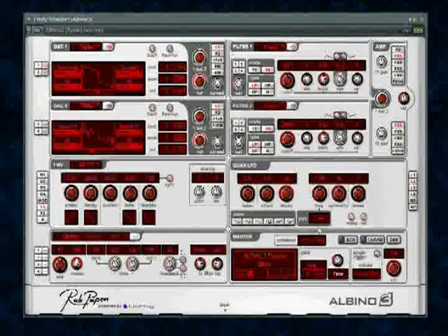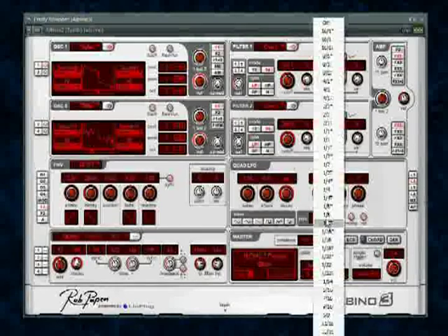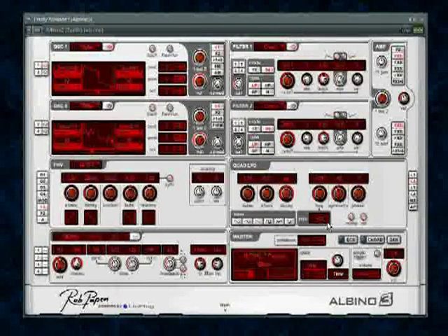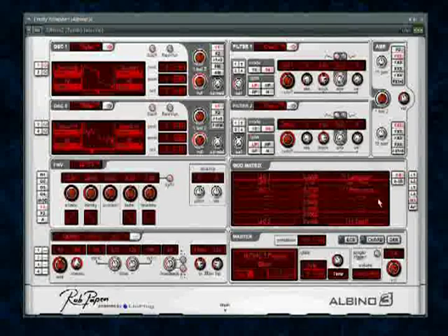I think I'm going to set my LFO speed to 1/8. Yeah, I like that better. But I could also do 1/8 triplet. I kind of like 1/8 triplet.